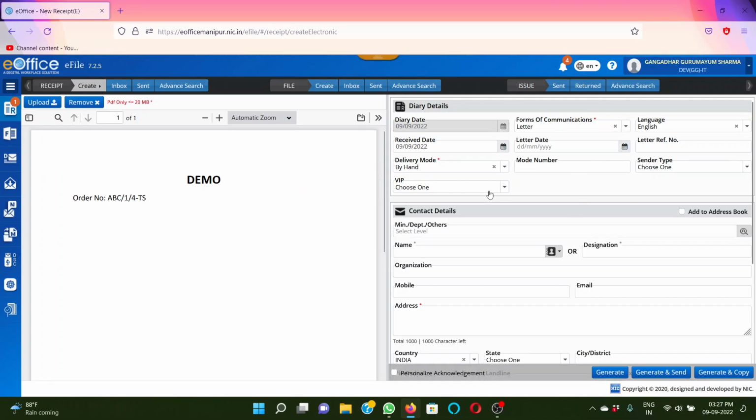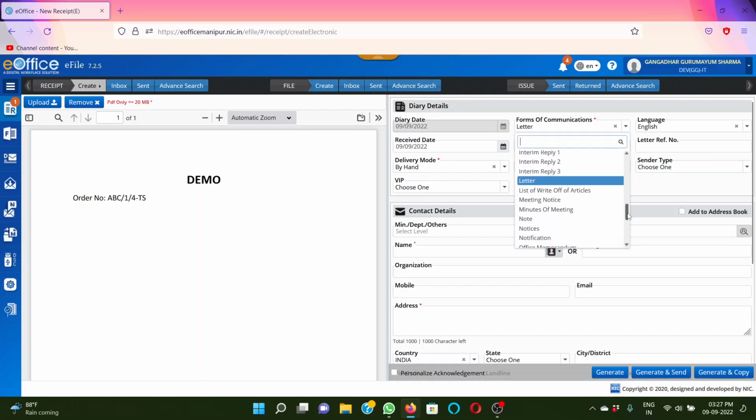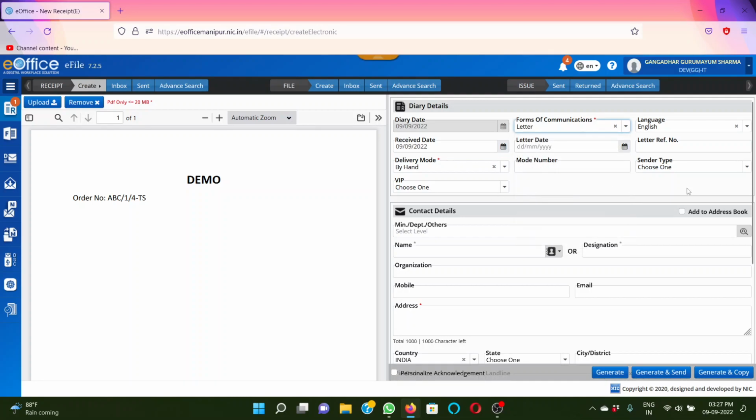So let's see here. In this panel, we need to populate the details of the document and the sender details, not my details. The diary date is today's date. It is auto populated by the system, and we have here form of communication. By default, the letter option is chosen. Here we have more options. For demo purpose, I will select this letter.